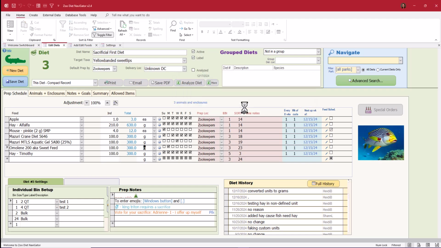Oh, I have it set up that whenever we save a diet, it saves a PDF of this diet to a folder that all of our keepers can access. So that's what that was doing. By default, I have that turned off just because it adds this extra amount of seconds.